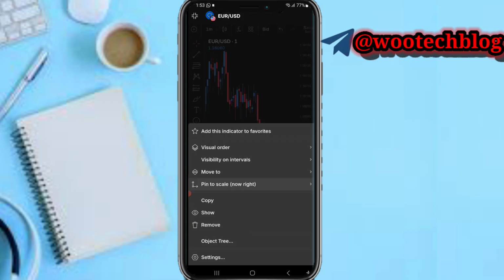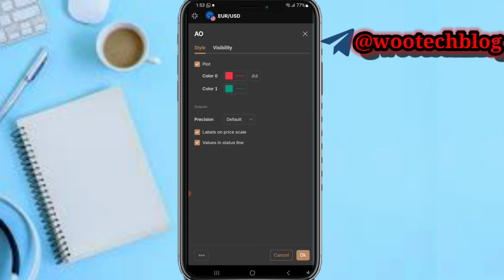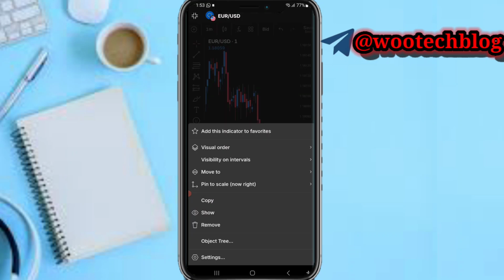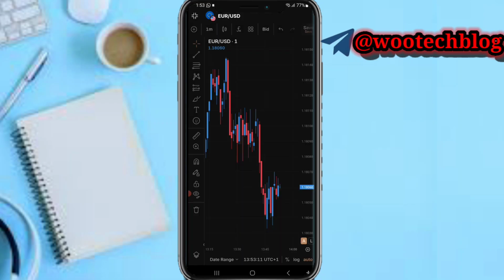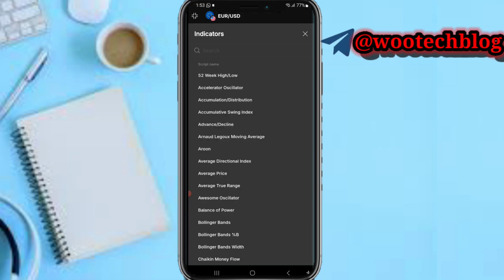Okay, you can proceed to hide the indicator. You can proceed to remove the indicator. You can tap on settings and many more. So now I can just proceed to remove this indicator. So over here now, as you can see now, indicators.